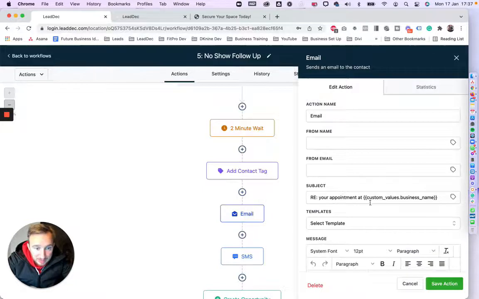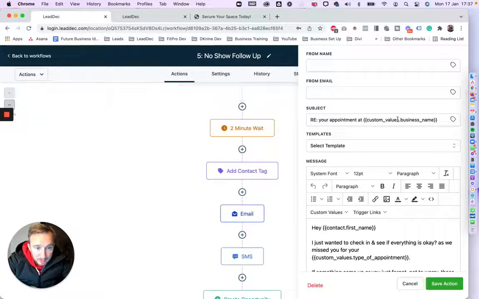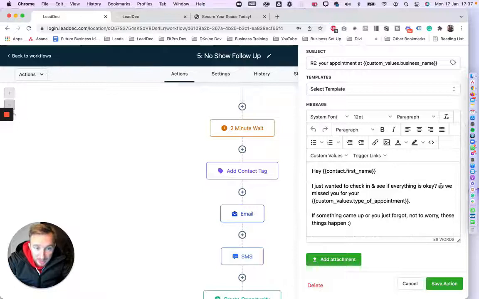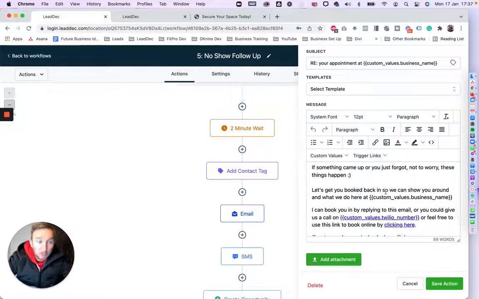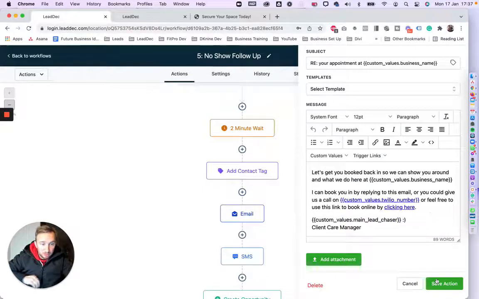So it's going to be an email. So your appointment at blah, blah, blah. Hey, just want to check if everything's okay as we missed you for your appointment. If something came up or you just forgot, not to worry, these things happen. Let's get you booked in to show you around, blah, blah, blah. All this great stuff. Save.